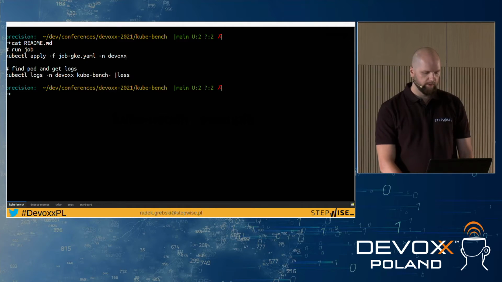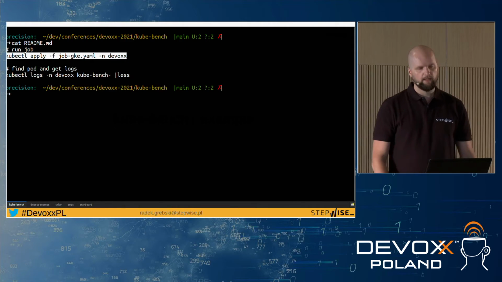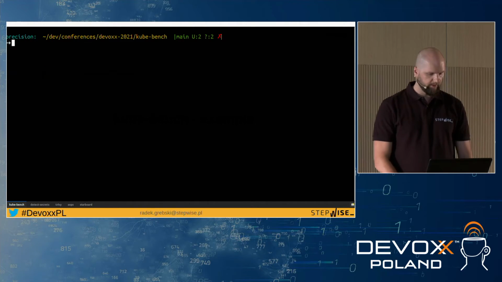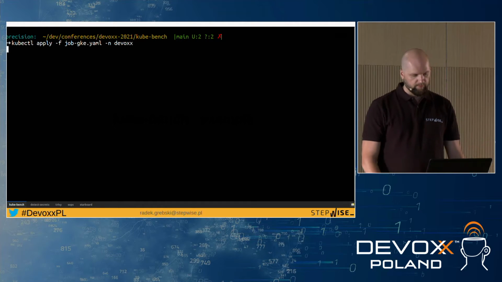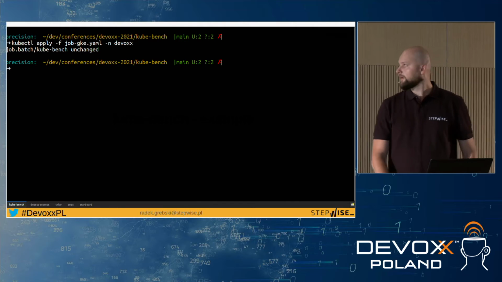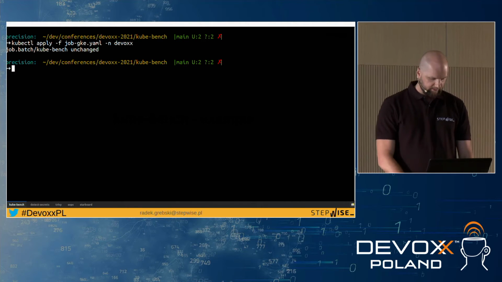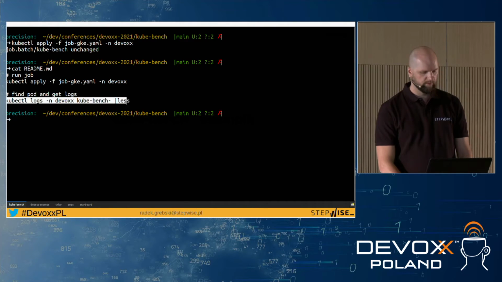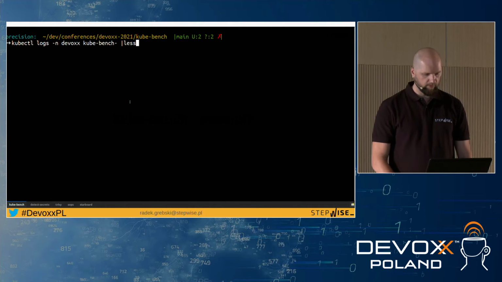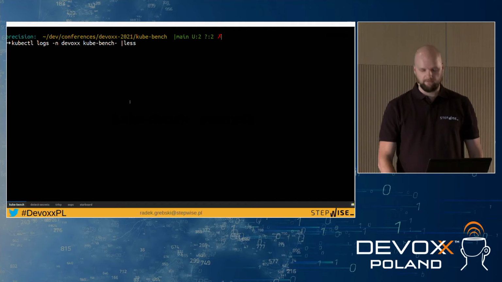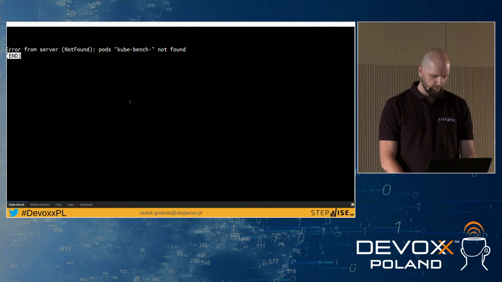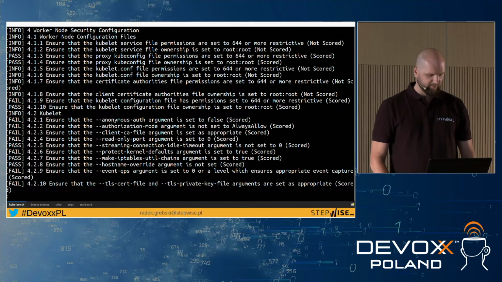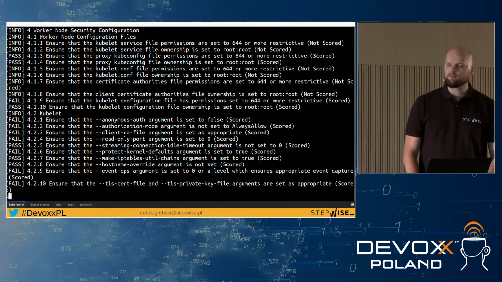So to run CIS benchmarks against my Kubernetes cluster, I can simply start a job. This command simply starts a pod on my Kubernetes cluster. And next, what I can do is simply see the output, which is going to be my report of the security state of my Kubernetes cluster. Okay, this is not found, which is okay, because this cheat line is not complete. And as you can see, as an output, I get a report.